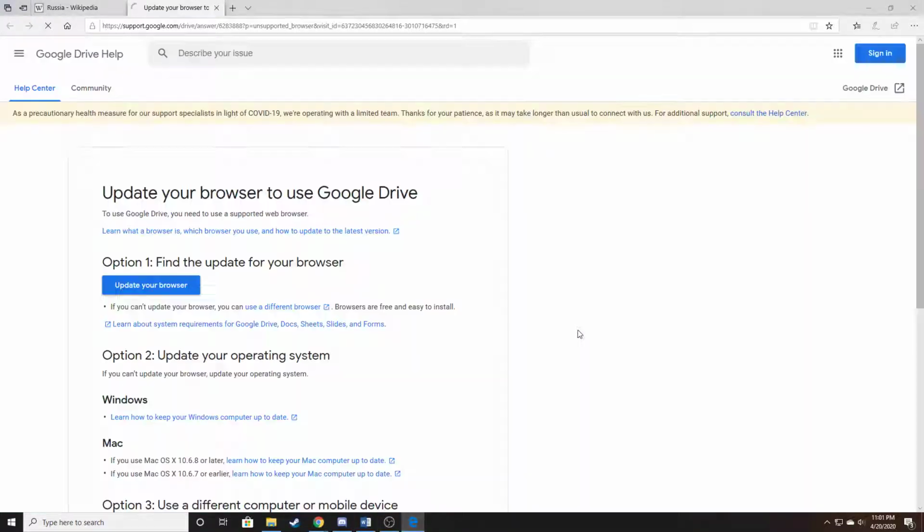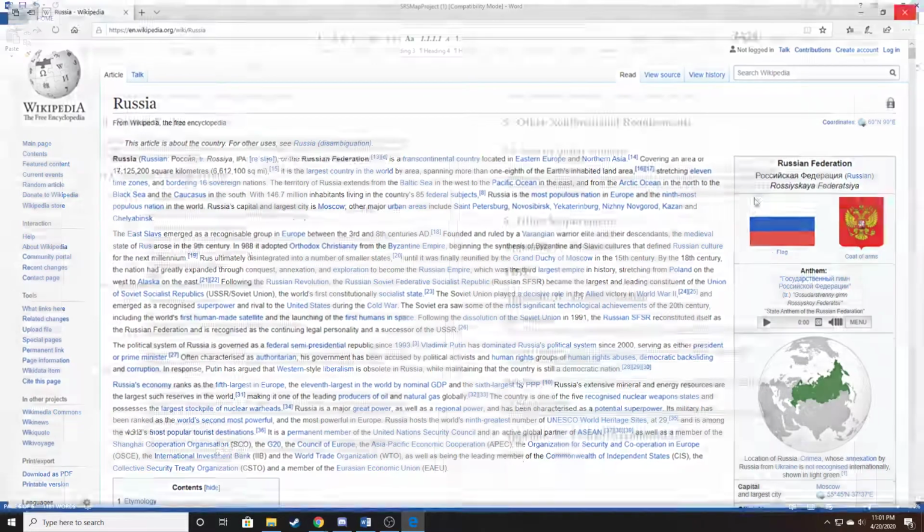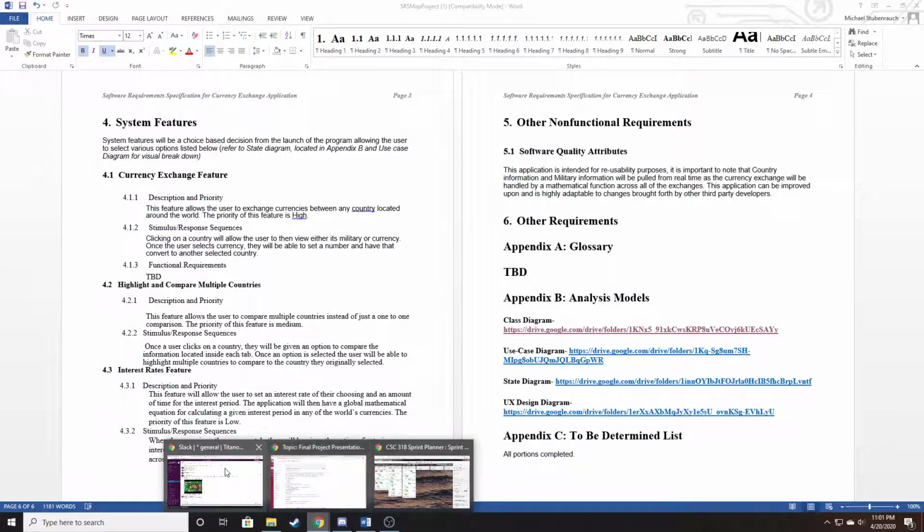I'm opening up the Google. Oh, my Google is not signed in, so that was useless. Okay, we'll go to the Trello next.